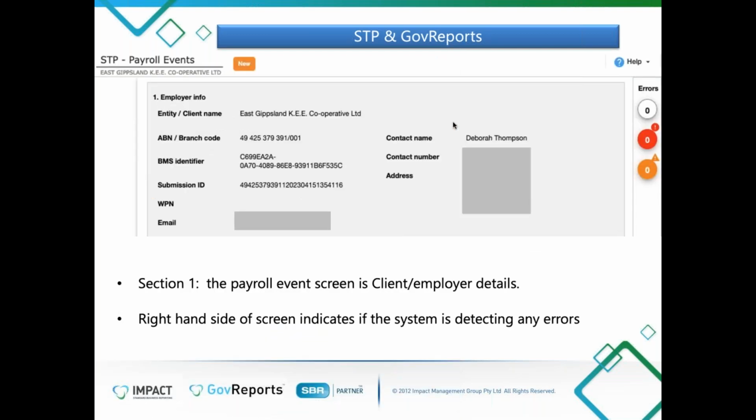So each section, the first section is the client that you're using it for, who's, ABN and what have you, that you are reporting on. And that's basic information, obviously, that you've got set up as a client already. So that's just going to immediately go in there. And yes, as I mentioned, the errors.